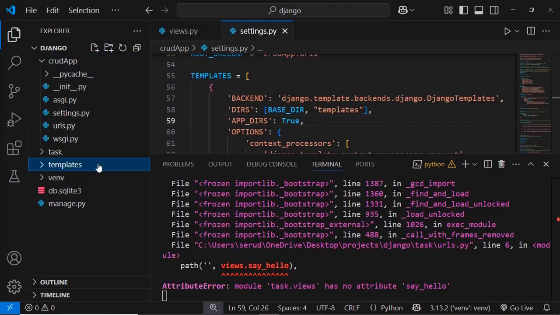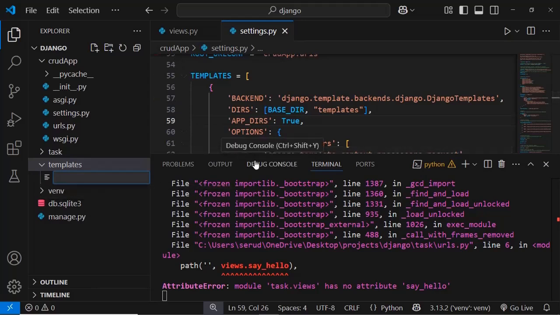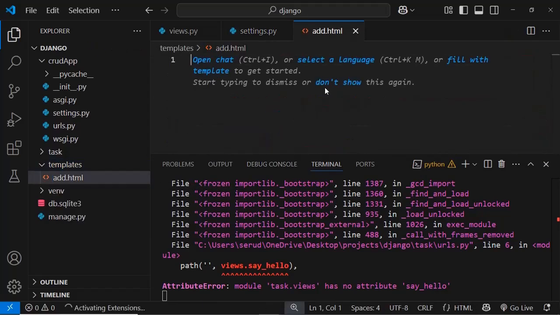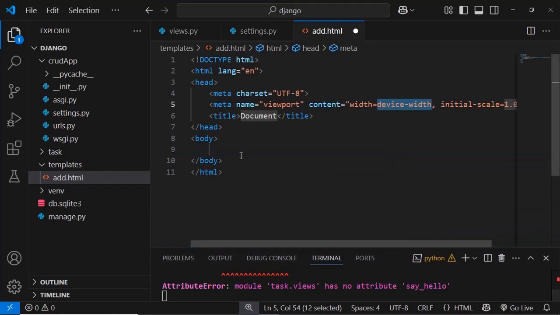After creating these templates, let's add an HTML file here called add.html. Okay, and let's put just a simple HTML inside this, and let's say h1 hello world here, and save it.